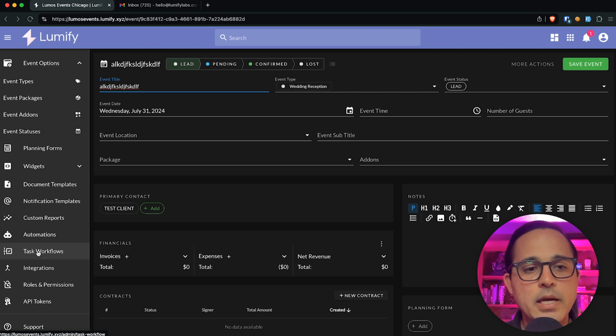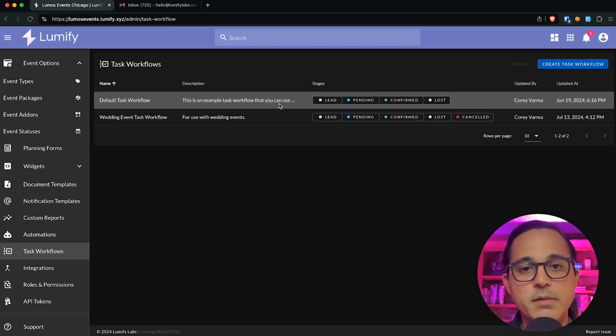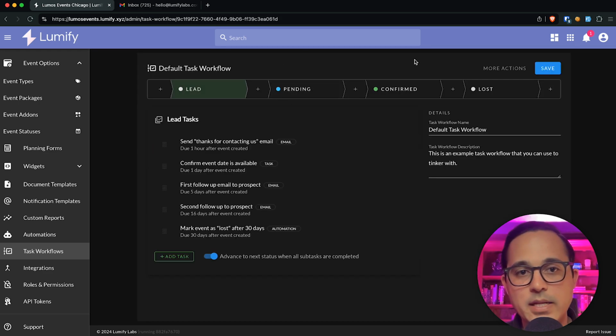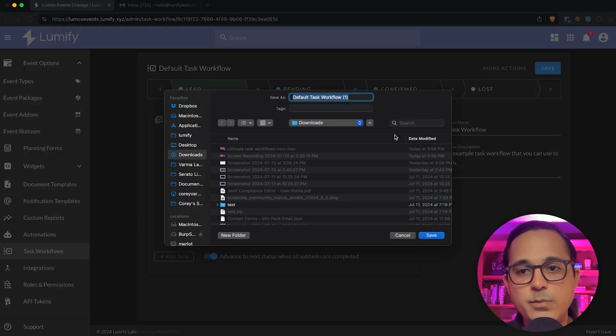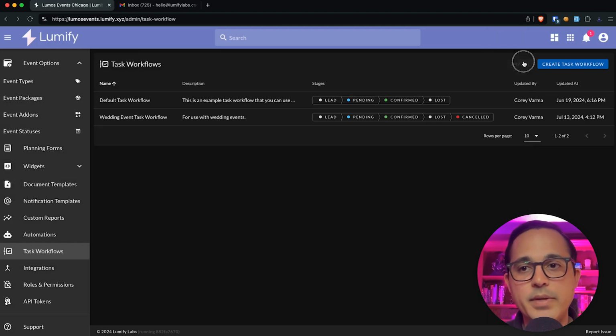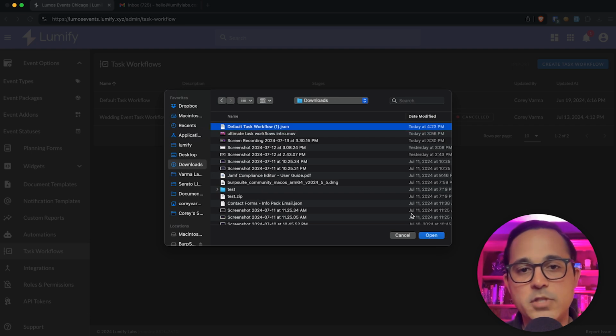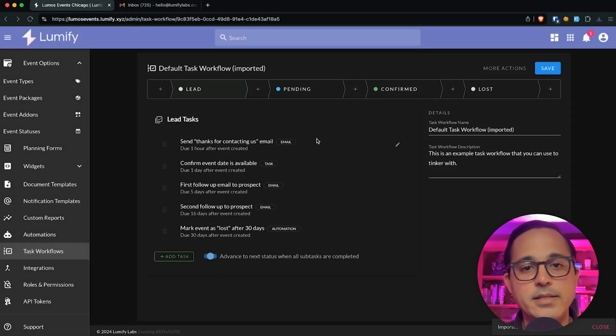And before we end this video here, I want to do a plug for our community website. There is a Lumify community where folks share different task workflows. These task workflows can be exported. So for example, if we wanted to take this default workflow, we can export it down to our desktop. We could save it, and then we can come in here and we can import the workflow just like that. And it takes 1 second to import a workflow from another company.